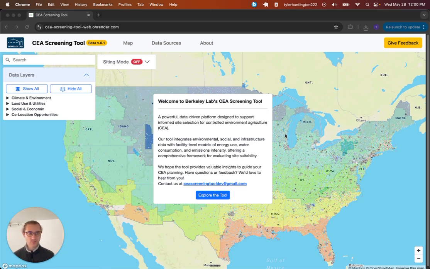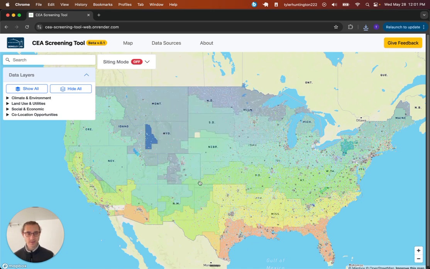This should orient you to how the tool functions and give you a sense of how you might find it useful for your own research needs. So when you go to the website, cea-screening-tool-web.onrender.com, you'll come to our landing page here and get a nice overview of the tool and what it has to offer. You can close out of this info box with the Explore the Tool button.